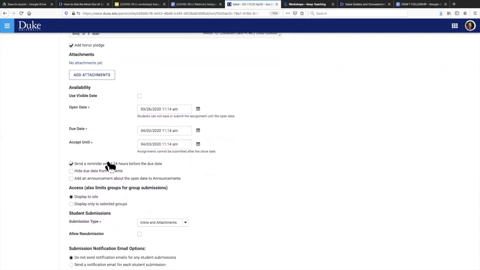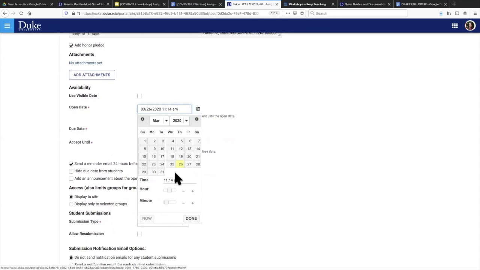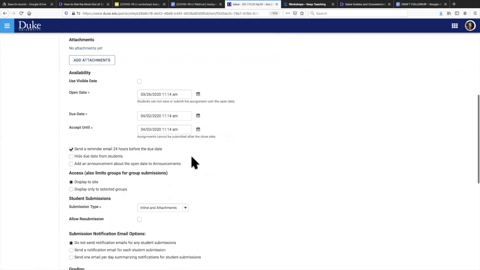Now I'm going to set the availability, and I can set an open date. So we will open it right now. The due date, I'll make it due April 2nd. Now I have an accept until date. In this case, I'm going to accept the assignment a day late because if some students have issues with connecting or so on, I want to give them that option to still get their assignment in.